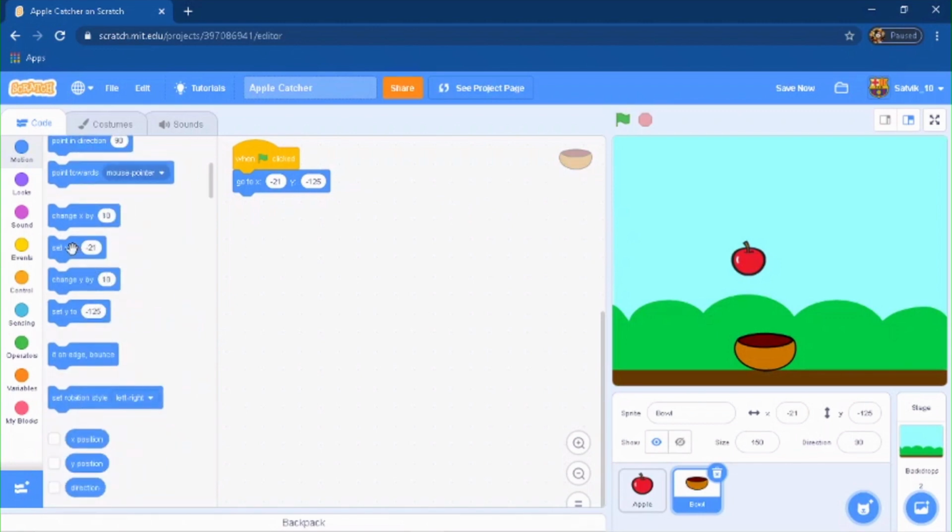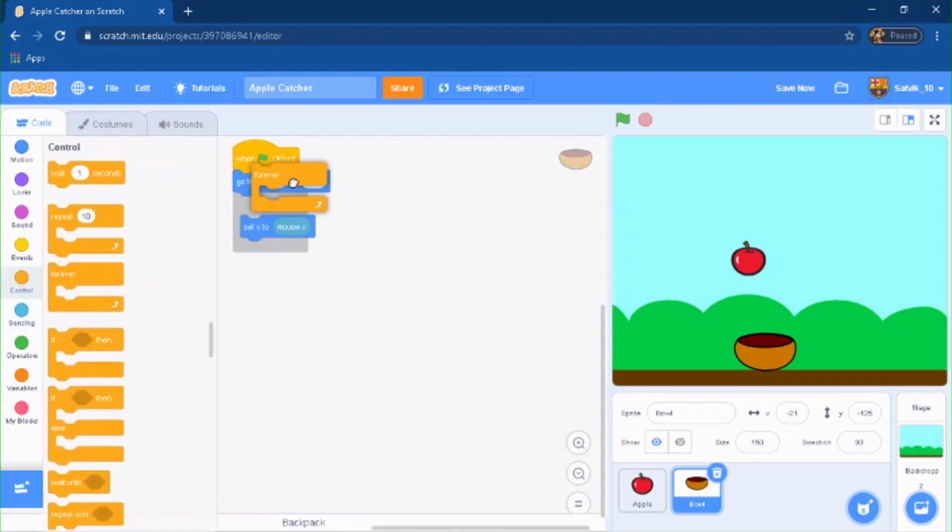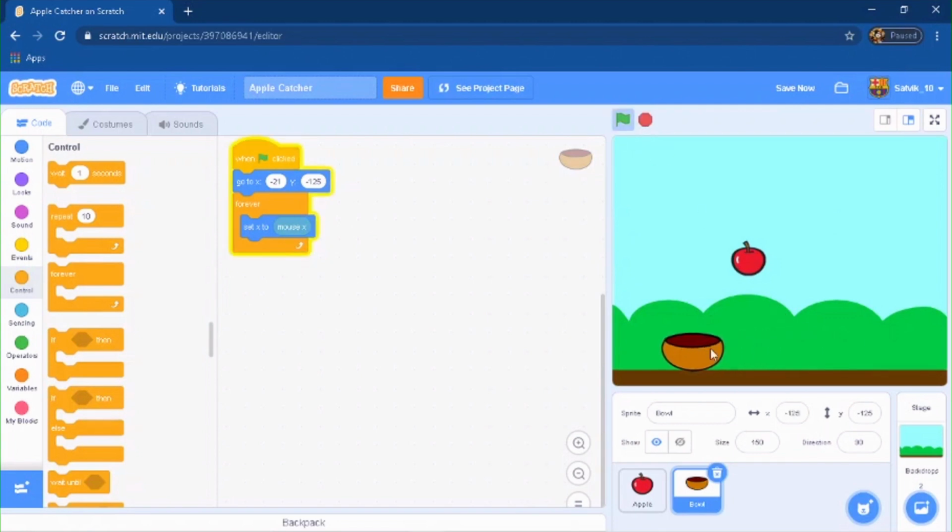So you're gonna see this motion block. It's gonna be set X to, and then go to your sensing and grab a mouse X and put the mouse X in this set X to, in a forever loop. So now you can see that the bowl is moving like this, and that is perfect. So we've got the bowl functioning.